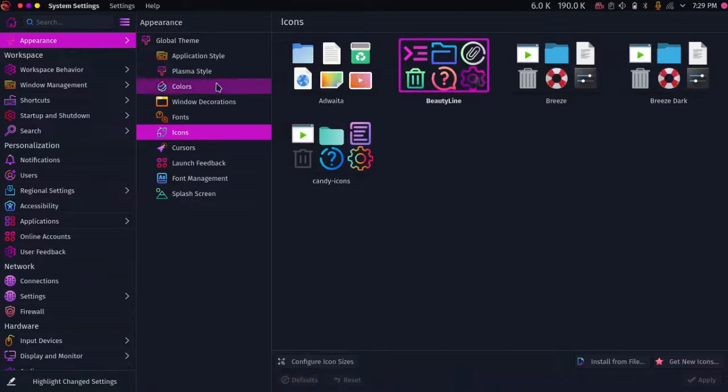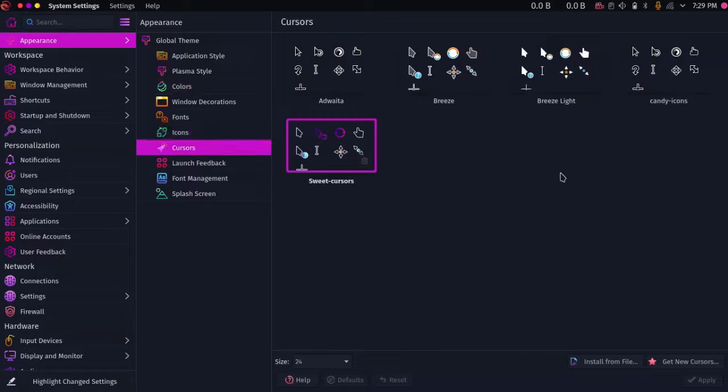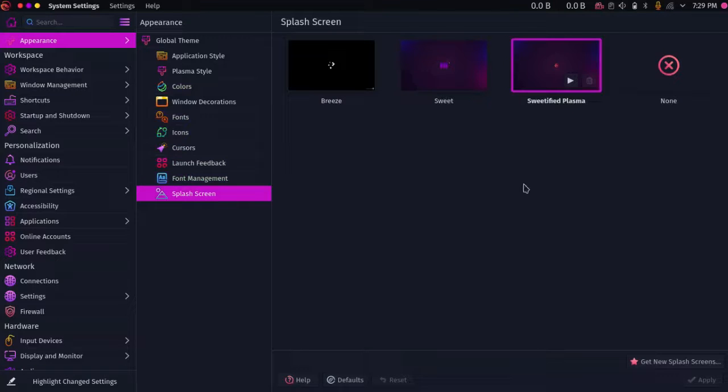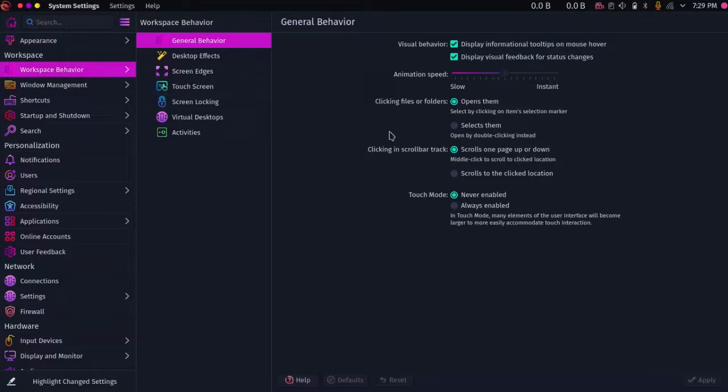That's a cool thing. Now cursor, you can see some cursors are there. And also splash screen, that means when the system boots up and after the login, you will see a nice splash screen. This is for the gaming edition, and this is for the normal Dragonized edition. You can change it, and this is the default Breeze. And then workspace behavior, you can see.